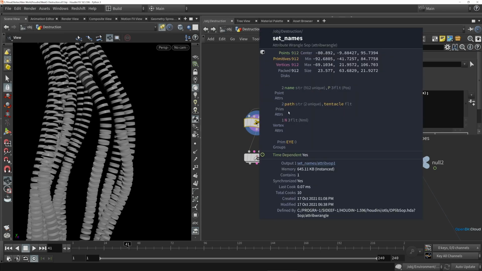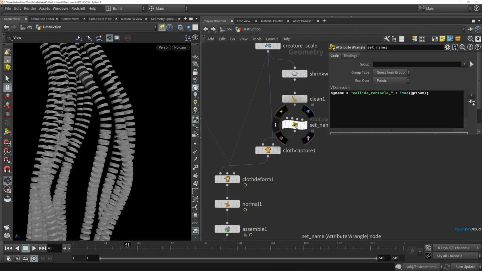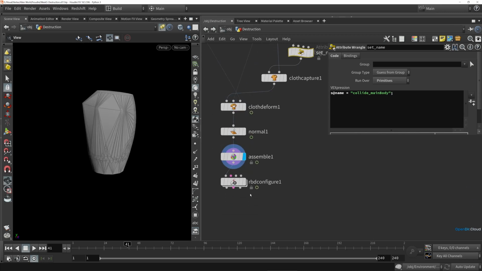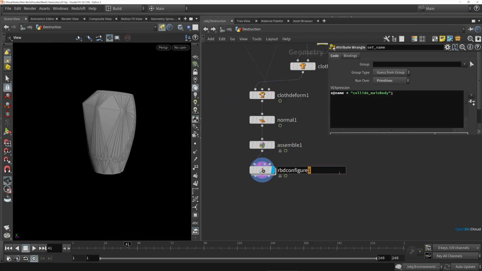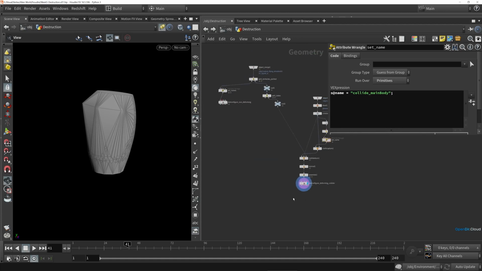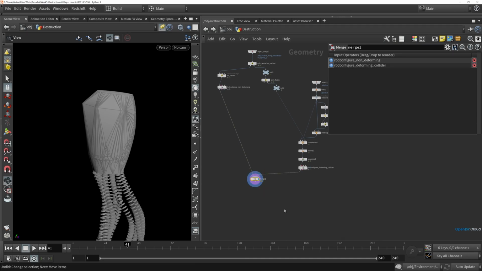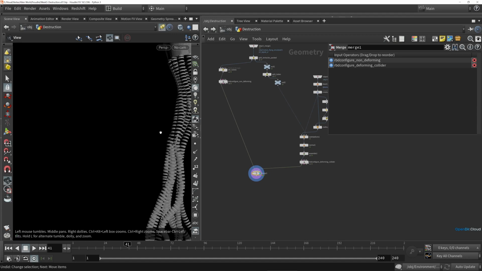Okay, so we have point names on all of the packed pieces for the tentacles. We have that name primitive attribute on the raw geometry for the body, and then that's getting assembled properly into a packed collider object. This RBD configure is for our deforming collider. And now we can merge these together. So I'll just drop in a merge SOP, connect the tentacle packed pieces, the deforming body packed piece, and display those together. And this should be good enough for our rigid body collisions in the simulation.